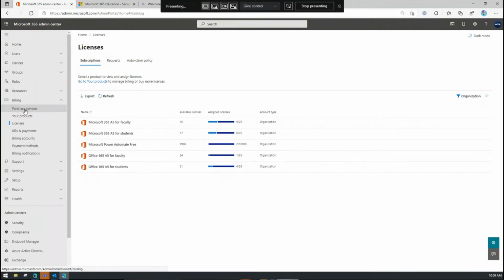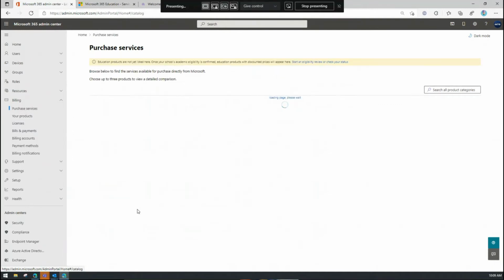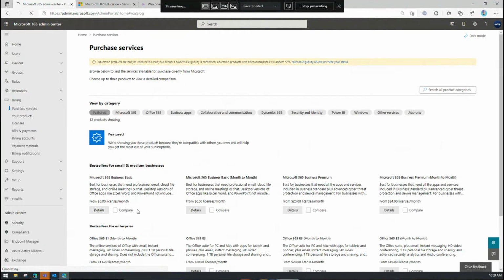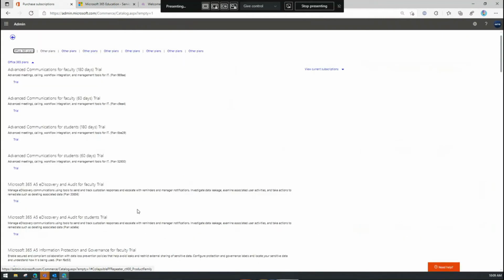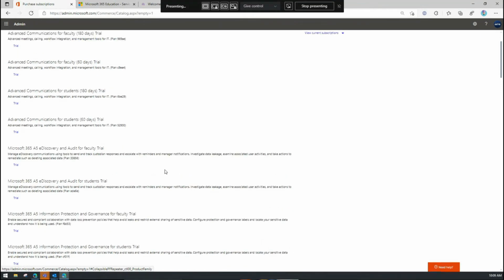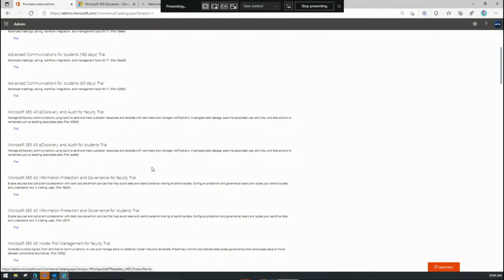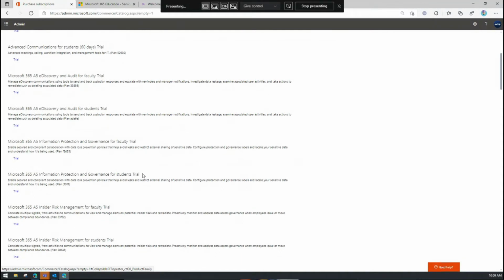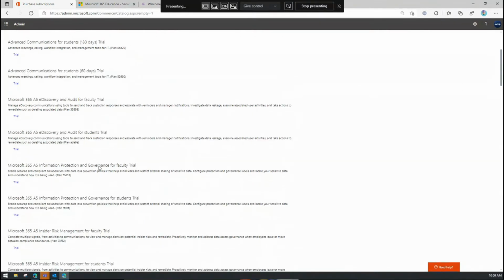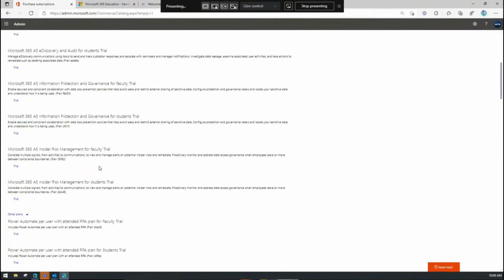The next is purchase services. If you ever want to try any licenses in Microsoft, so you want to try A3, you want to try A5, you want to try Teams telephony, whatever, there are free trials available to you. My screen keeps flipping out. I'm on an early release of the portal, and so oftentimes it will go into a revert mode. But in here, you'll see that a lot of these have trial next to them. So if you want to try A5 trial, let me get a good one in here.